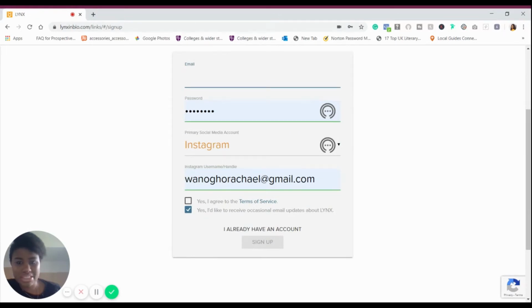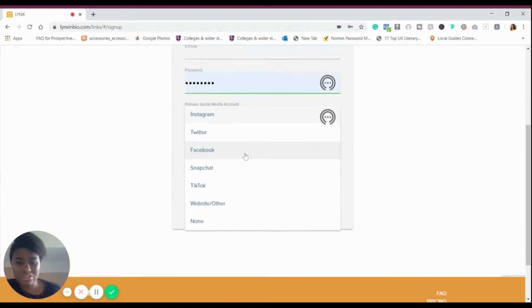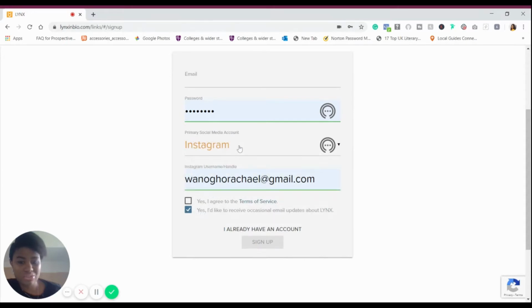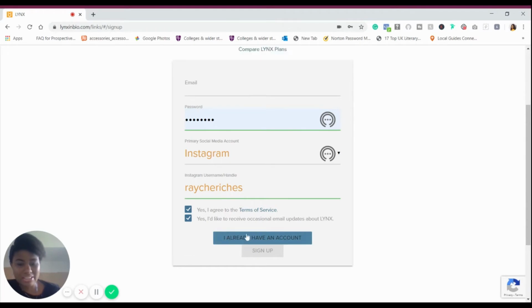And then all you need to do is type in your email here, type in your password, and it will ask you for the primary social media account. Now understand that you can use this link for any social media account that you want to, but it's more popularly used on Instagram. So you click Instagram and then here you're supposed to have your Instagram username. So let's say your username is Rayche Riches. Okay. And then you click yes, I agree to the terms of service, and yes, I'd like to receive occasional email updates about Links. And that is basically it.